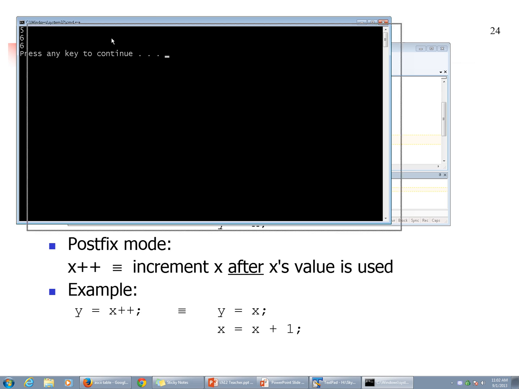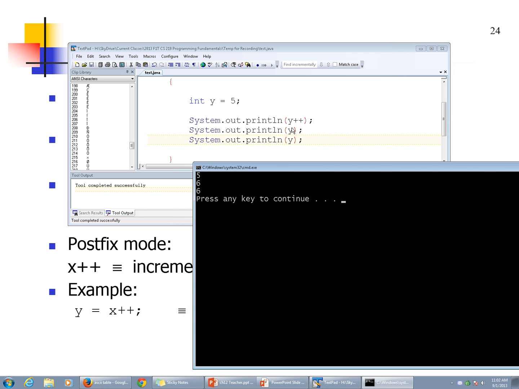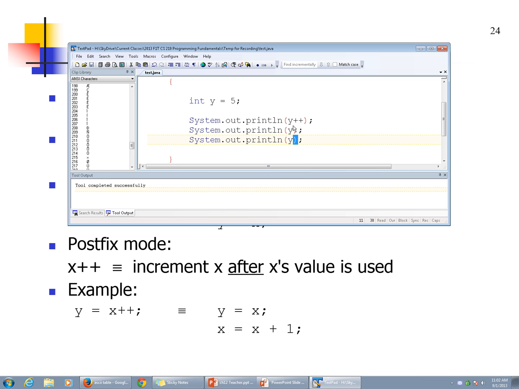Yep, sure enough, I get 5, 6, 6 because postfix says use the y first and then increment. So I printed the y, which is the 5, then I incremented to 6, then I printed 6 and 6. Now what if I did plus plus y? Here, what did I get?